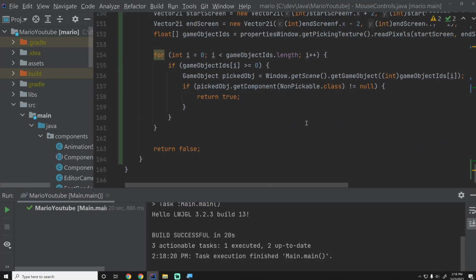Let's see what's going on. And I know exactly what the problem was. Right here, I'm checking to see if it doesn't have NonPickable. No, we want to check and see if it, yeah, I was checking to see if it did have it. We want to check and see if it doesn't have it. If it doesn't have it, then we return true. And with that change, we should be good.